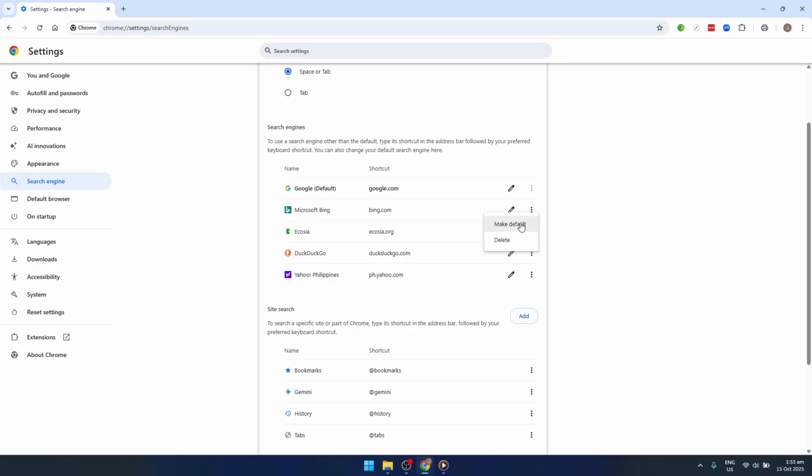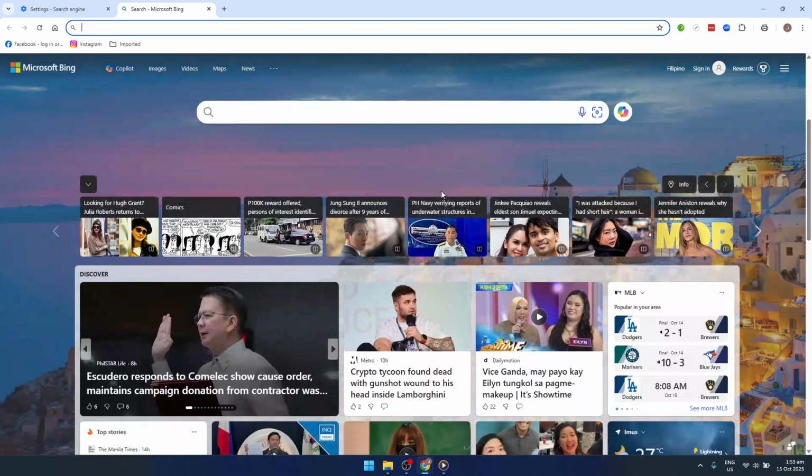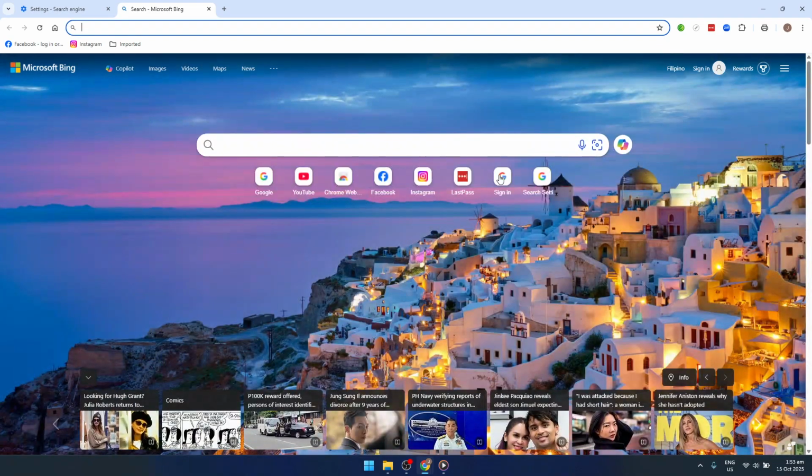Once you've made a selection, the browser will automatically set it as your default search engine right away. And that's it. By following these steps, the search engine you selected will be the one used every time you enter a search query directly into the address bar. This straightforward tweak can significantly enhance your browsing efficiency and personal comfort by aligning Chrome with your search preferences.